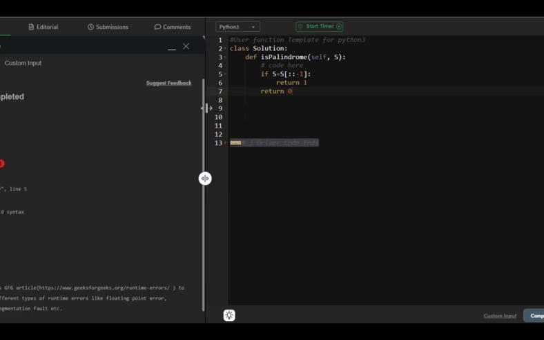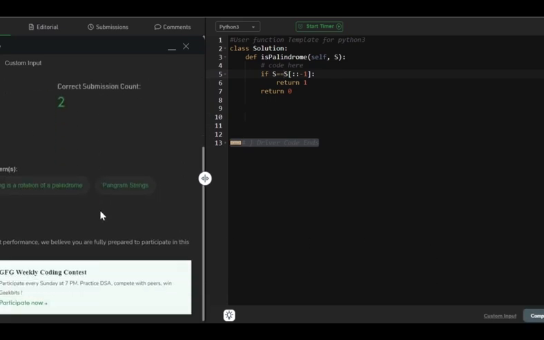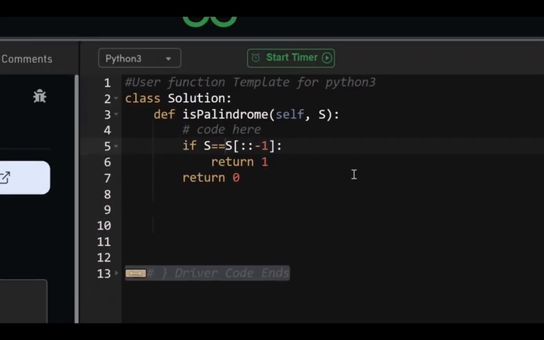It's giving some error. Sorry, if S is equal to... yes, let's try to submit. Yes, so we can see we are getting the correct solution. So we can give a zoom on this. You can see the code.